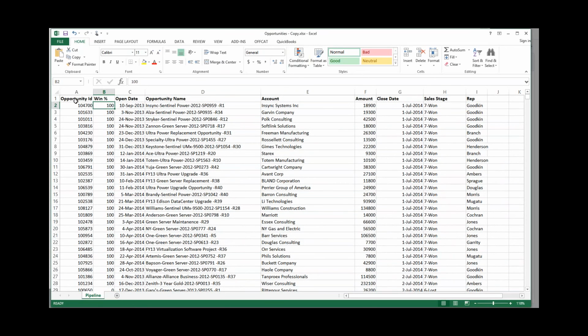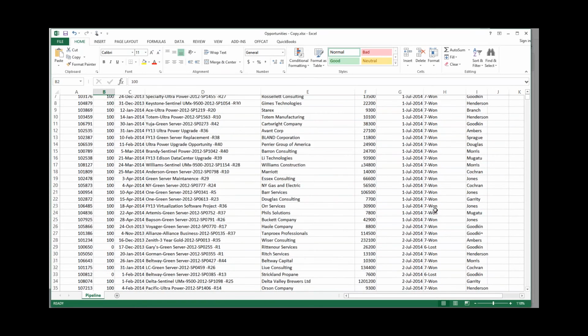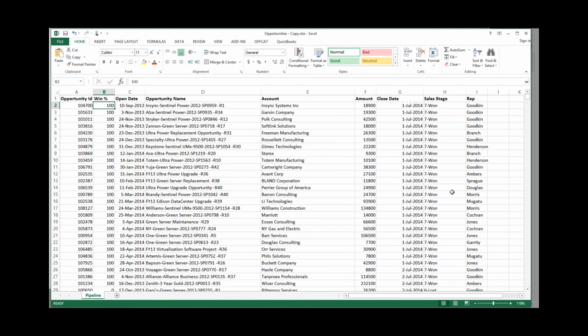You can see it has up at the top an opportunity ID, the win percentage, what's the percentage we think we're going to win this opportunity, when it was opened, the name, the account, the amount of the opportunity. So this is standard sales pipeline stuff. When is it closed? You'll see we'll use that a lot. The sales stage that it's currently in, which ones were won, and so forth.